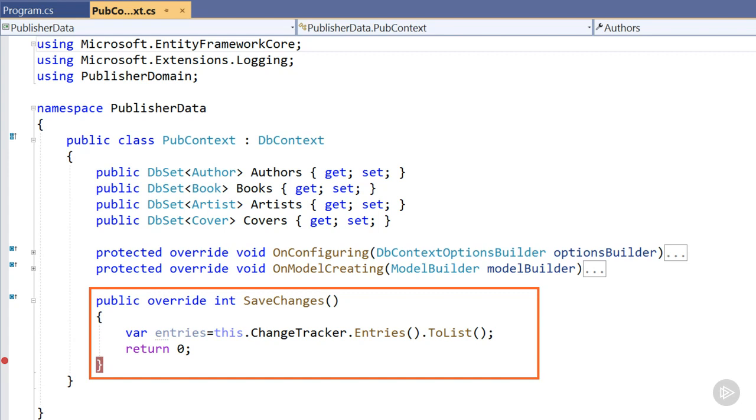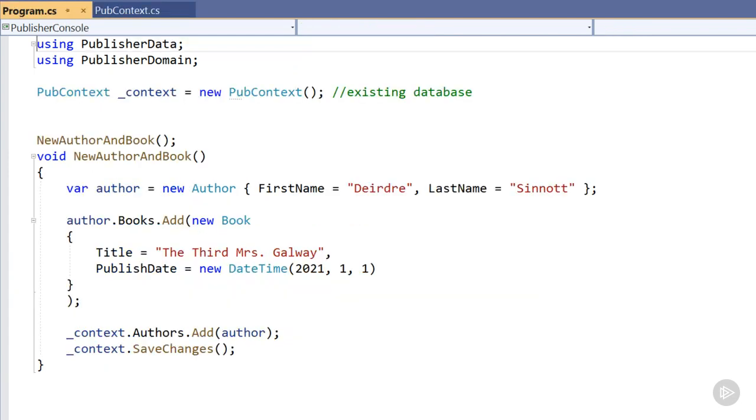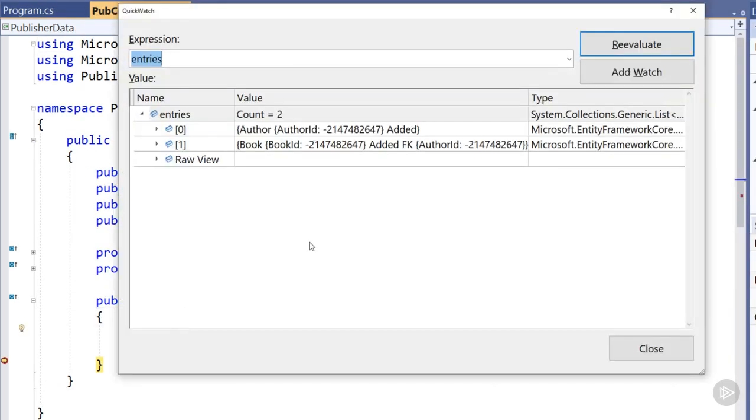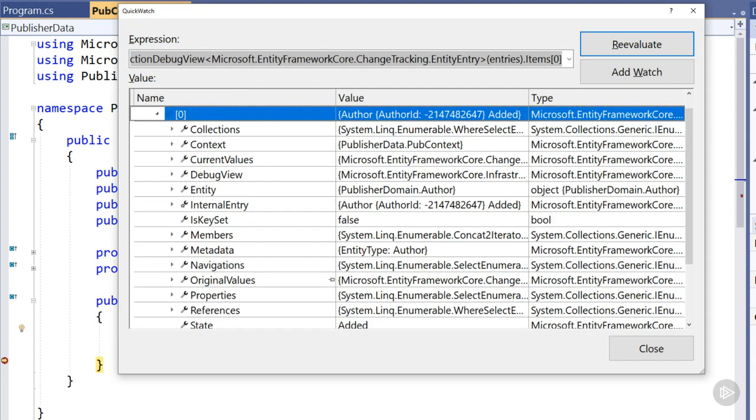And what I'm doing here is just so that I can show you what's inside the entries. In my program class, I'm creating a new author with a new book and adding them to a PubContext instance and calling SaveChanges. With a breakpoint in the overridden method, here are the two entries returned by the Entries method. But remember, these aren't my author and book objects, but the entity entry objects that are tracking my author and book. And they have a lot of details in them.